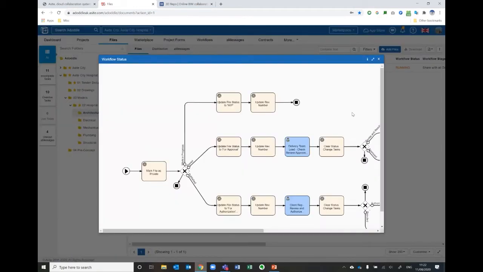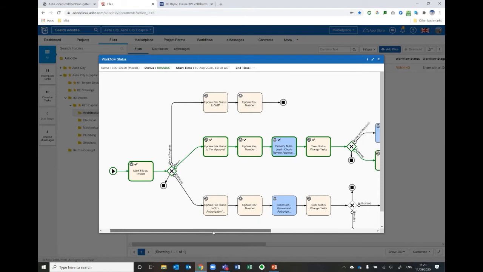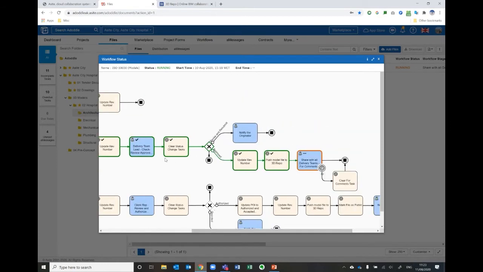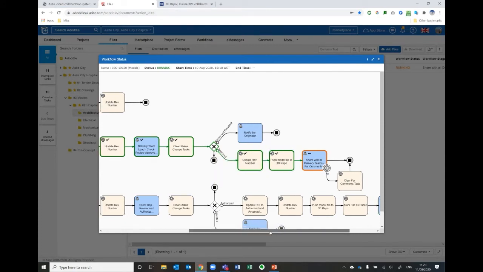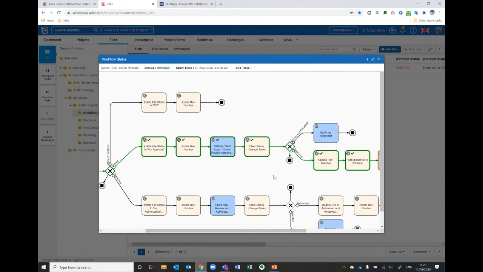So if we look at a workflow example here, there's lots going on in this workflow. It's an ISO compliant workflow, but it moves through different stages based on its requirement in alignment with ISO 19650, for example. And we can see one of these steps in the workflow is to push this model file to 3D Repo. So just to stress the importance of what I'm showing here, this little workflow system task, as it's referred to in Asite, can be dropped into a process that needs to be followed as part of your CDE, i.e.